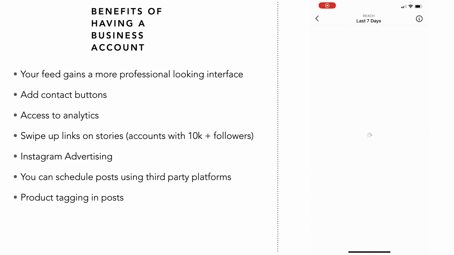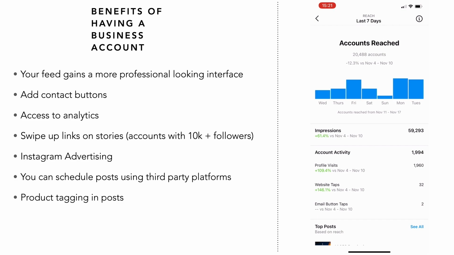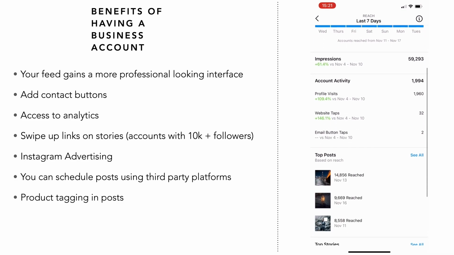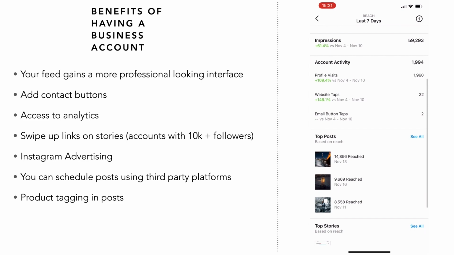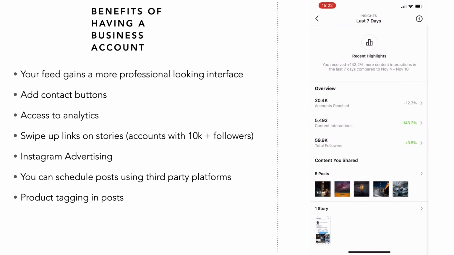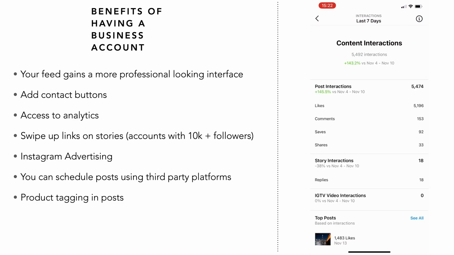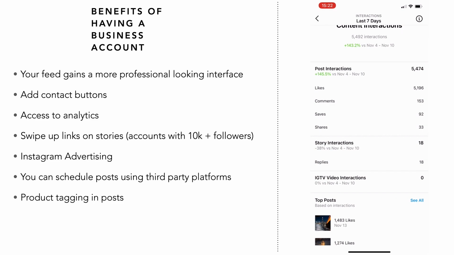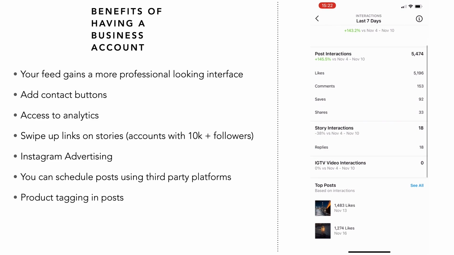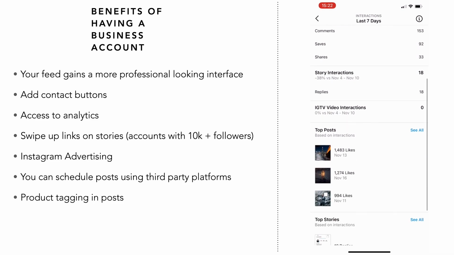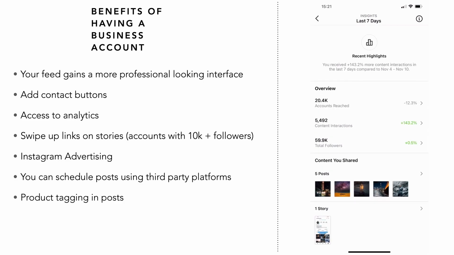Some other options you get to see in Insights are your accounts reached. This shows your impressions, your profile visits, your website taps, and your email button taps that you've received over the last 7 days. You also have the option to view your content interactions, and this shows how many likes, comments, saves, and shares that you've had over the last 7 days. Also your story interactions. This is a great way to look at your strategy and see if you can make any changes to improve these figures.